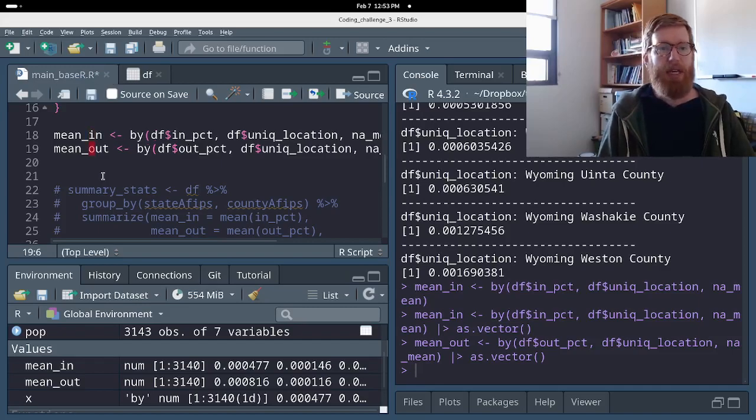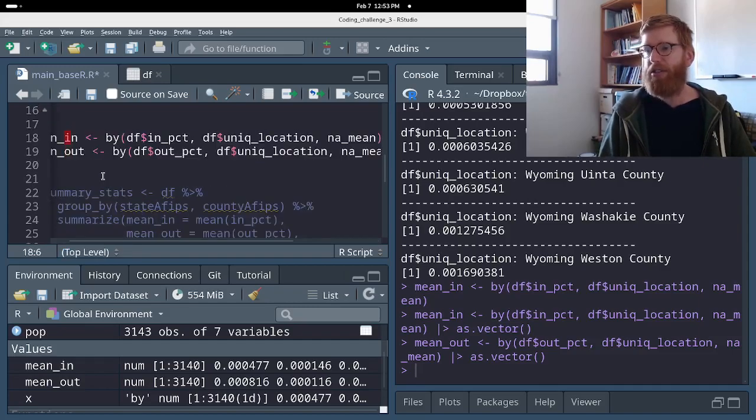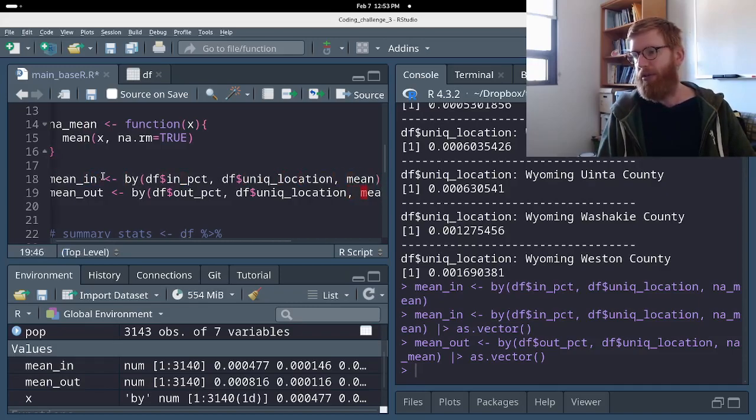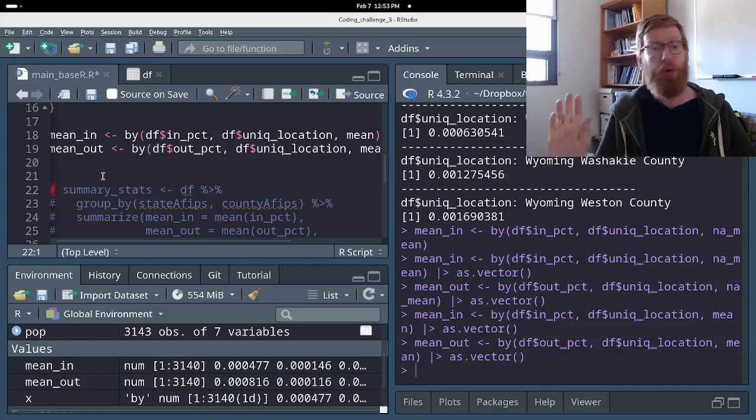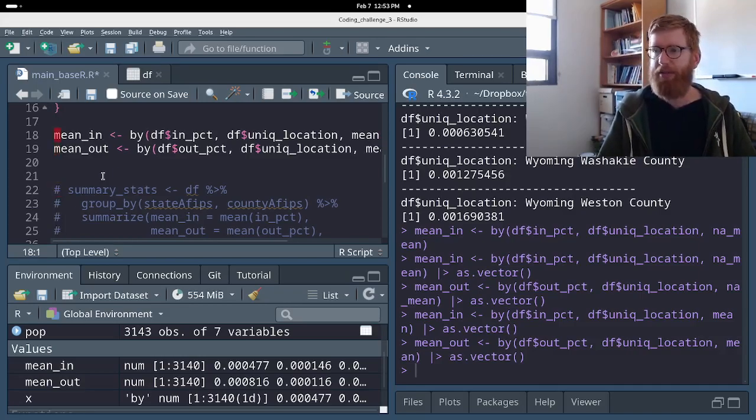Oops, there we go. That should be mean in, mean out. I'm just going to focus on these two. Actually, you know what? I don't want to make an NA everything, so let's just see what happens if I get rid of this and use the normal mean. Mean in, looks good. Mean out, looks good. Cool. Although it's still 3,140 items. This is kind of odd. Huh. All right, well, whatever. I'm not going to sweat it just yet.